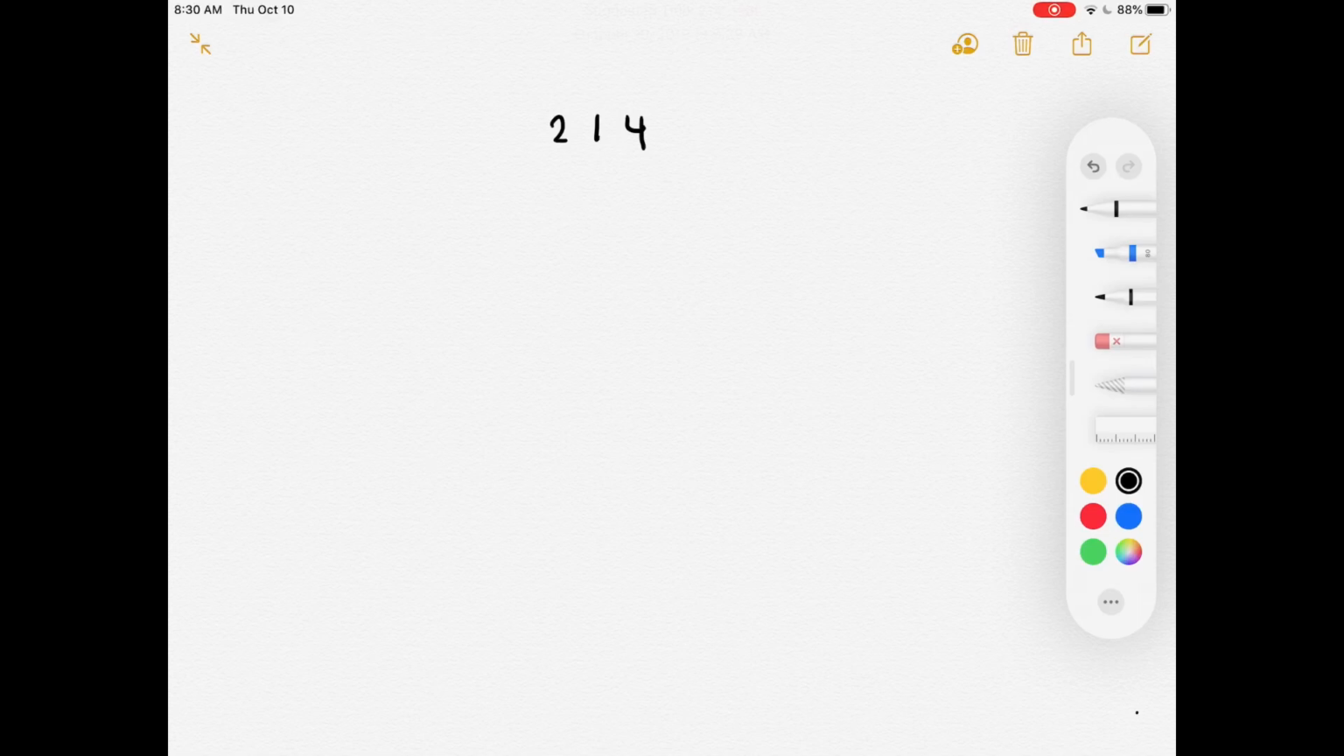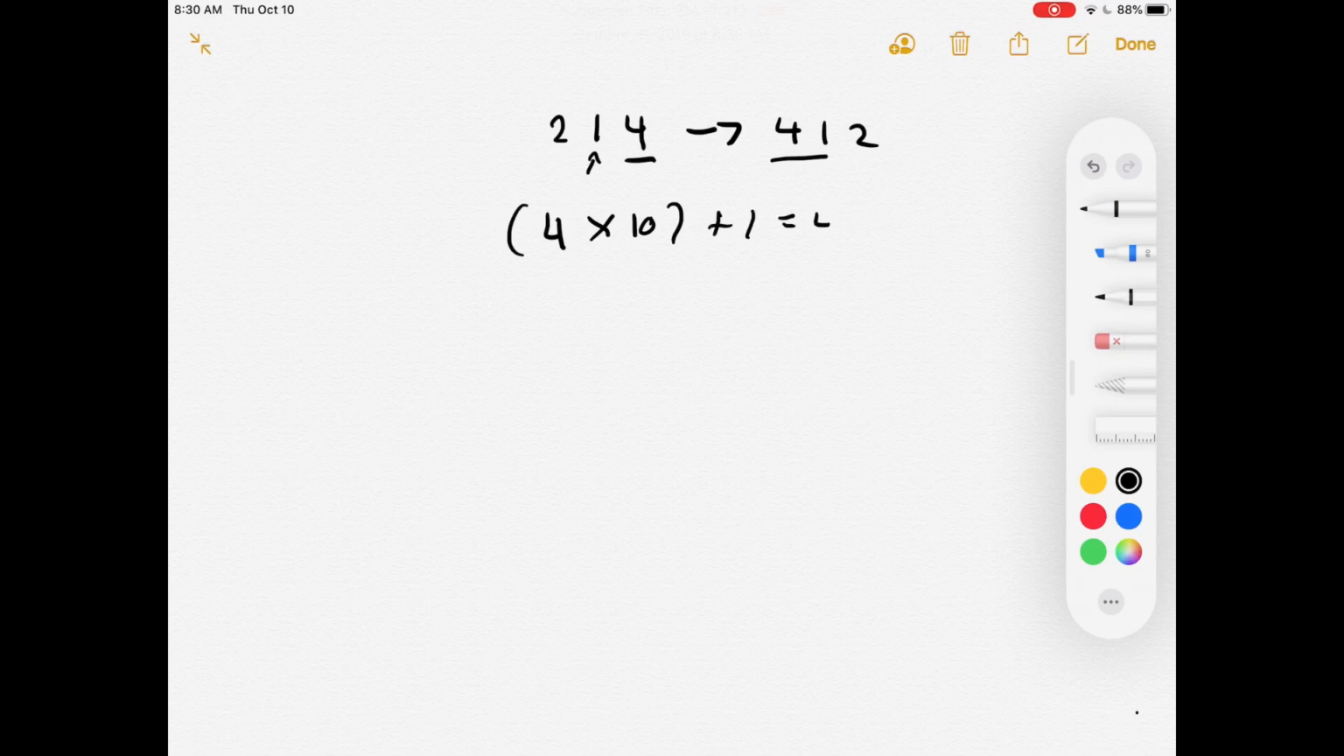Alright, so let's say we're starting out with 214. When it's reversed, it becomes 412. So how do we actually do this? First, we grab the last number, which is a 4. What we need really is 41 to keep this going. So what we do is multiply 4 by 10, and then you add the 1. So 4 times 10 plus 1 gives us 41.